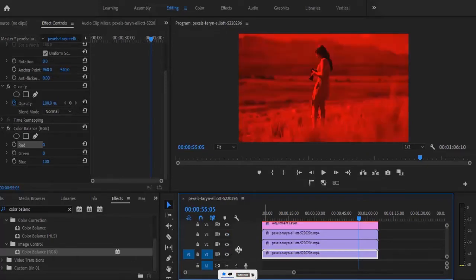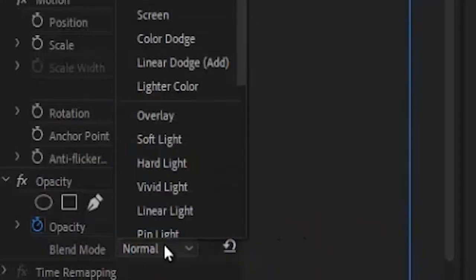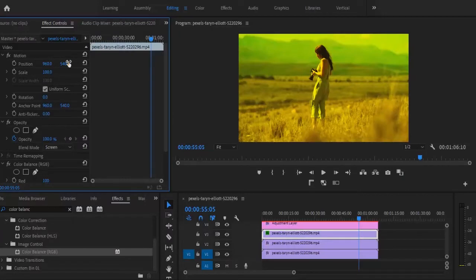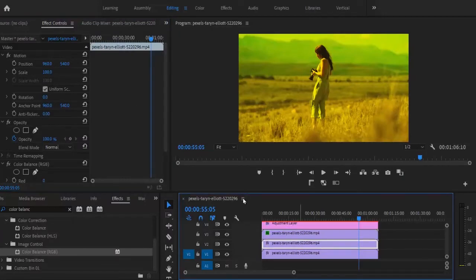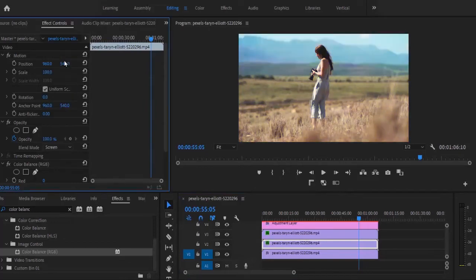So next, what we want to do is to select our top clip over here. Under the opacity, we want to change the blend mode to screen and select our second clip beneath here and repeat the same process, change the blend mode to screen. And we don't need to do this to the bottom layer because the top 2 layers only need to become screen.